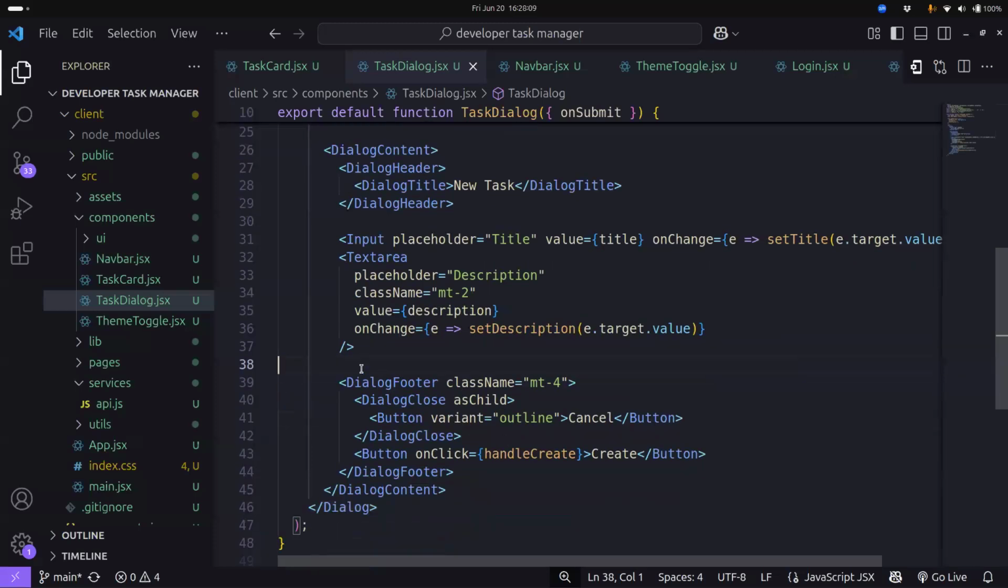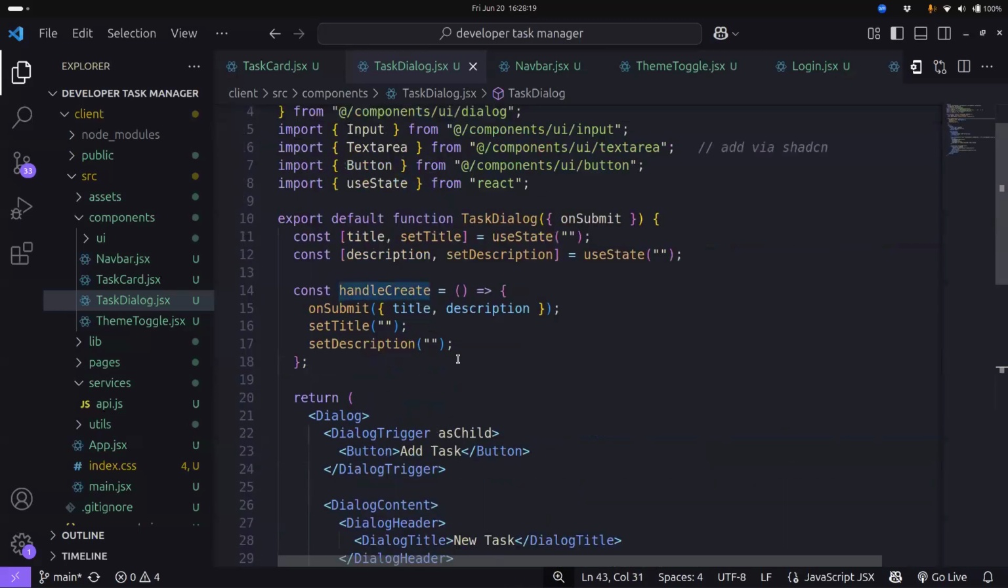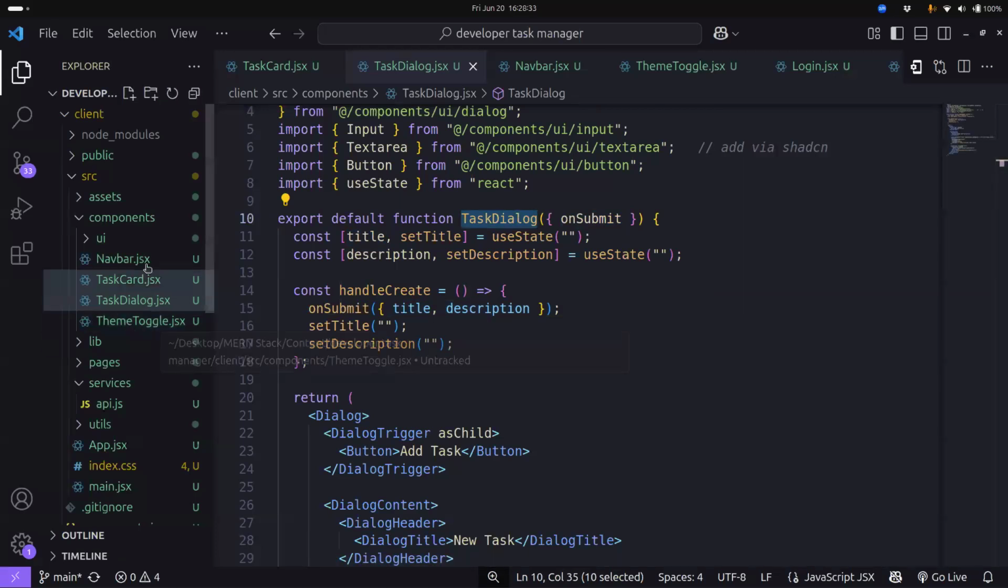After that, there's a footer. So this footer can allow you to cancel the creation of that or click a button that is going to handle the create. So when you handle the create, you take the title and the description as props, then you pass them to the onSubmit, which is passed here, so that you can be able to use the task dialog whenever you want. Now, let us work with the dashboard.